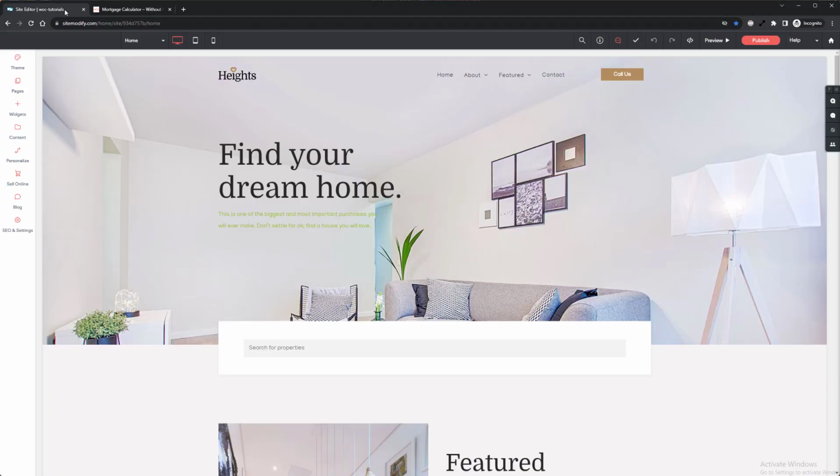Here in the builder, we have our heights template, which is our real estate template. This template has been updated to include the mortgage calculator. So if you create a new site using the heights template after the release of this video, your site will automatically have the widget installed and styled. However, for demonstration and training purposes, and because this template is the perfect candidate for this widget, I'll be updating it to show you how to set up and use the mortgage calculator.